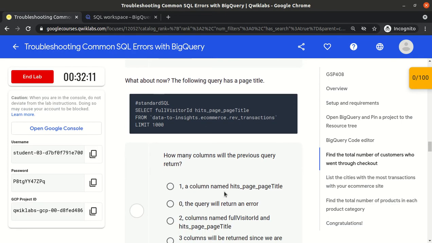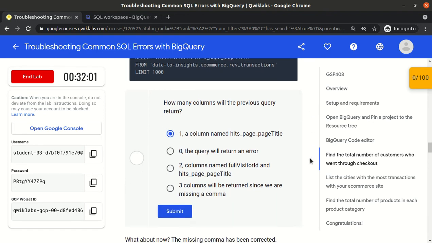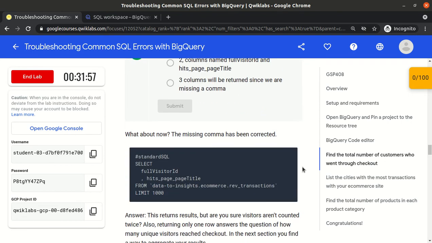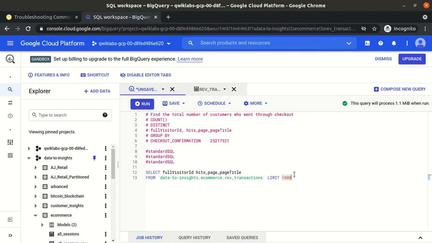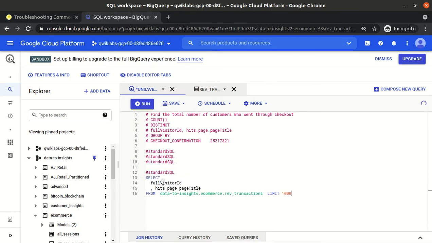It asks how many columns the previous query will return. Only one column will be returned, and that is the hit previous page title. Submit. Now again they have updated the query. We need to troubleshoot again whether this is correct or wrong. So select. Okay, this time they give us the comma. Fine. So both the columns are there.